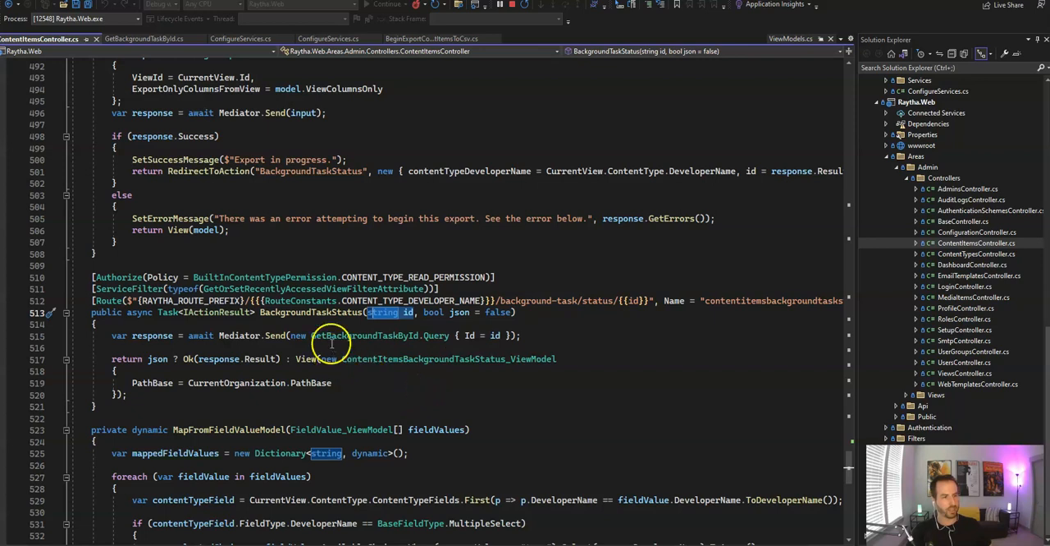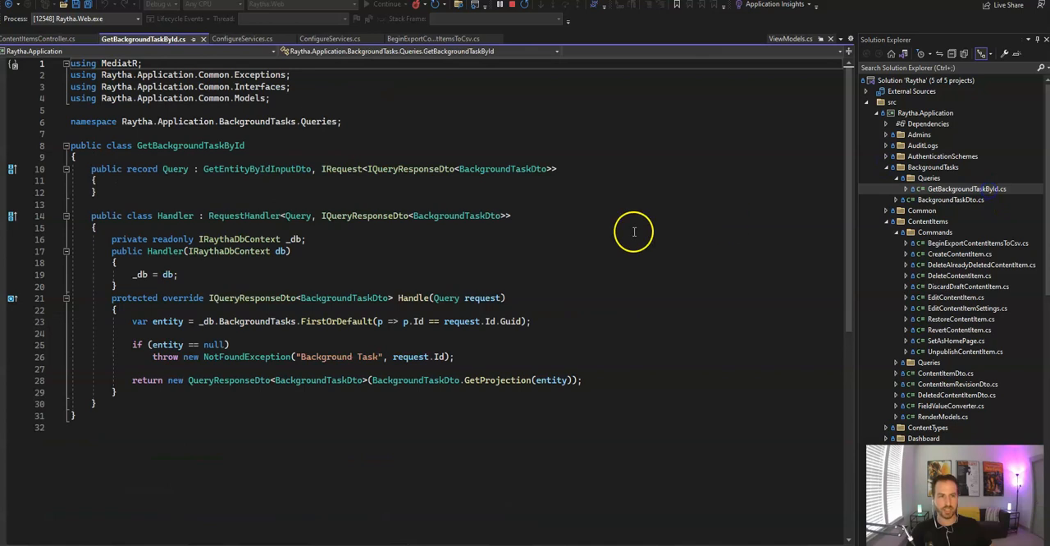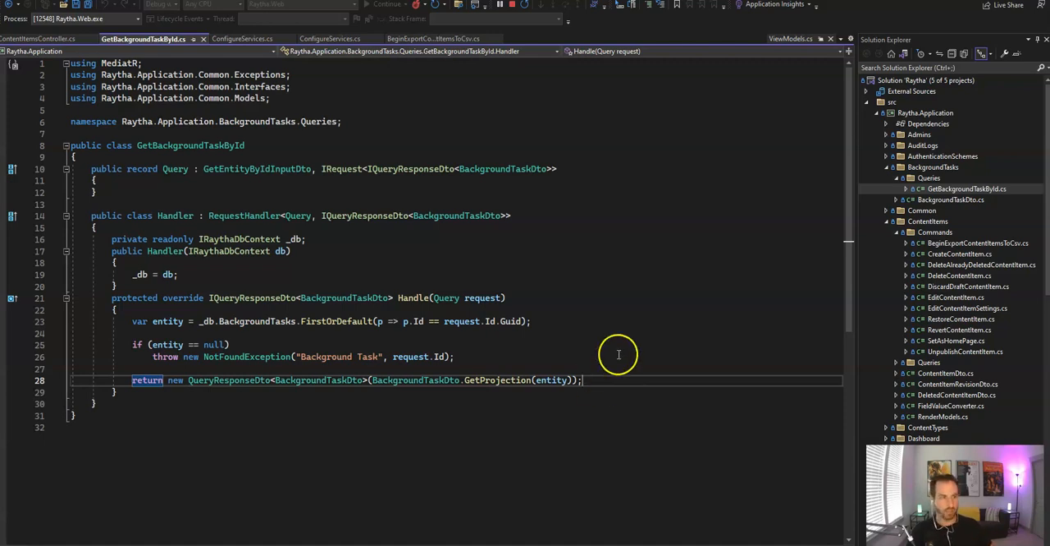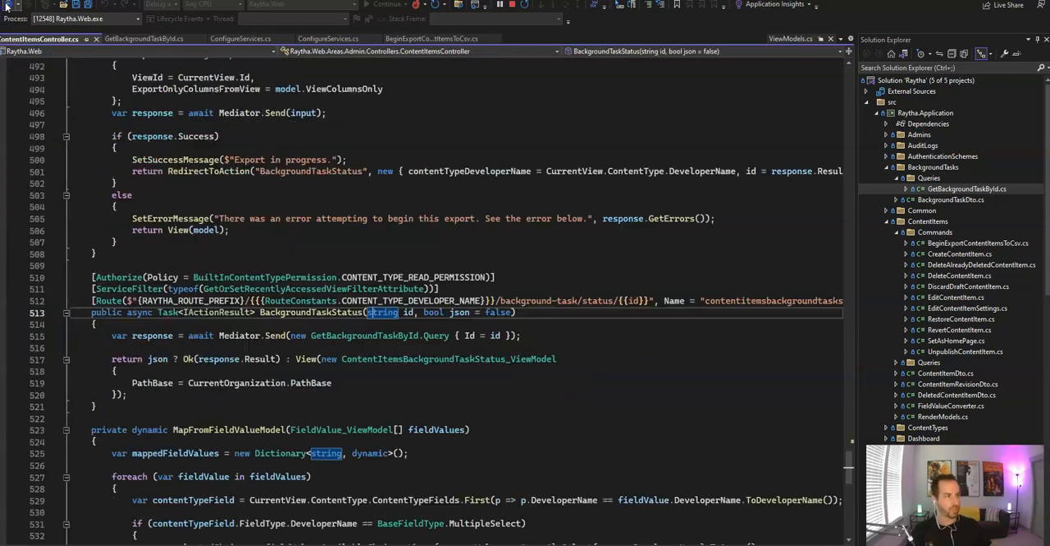And we're making a call to get background task by ID, which is a query. And that query is under background tasks, get background task by ID. And all it's doing is getting that background task and returning it. But don't forget, this background task is being updated as we are doing our long-running task, because we have that job ID and we're updating the status, the percent, and all of that. So that this is getting that current status. So let's go back.